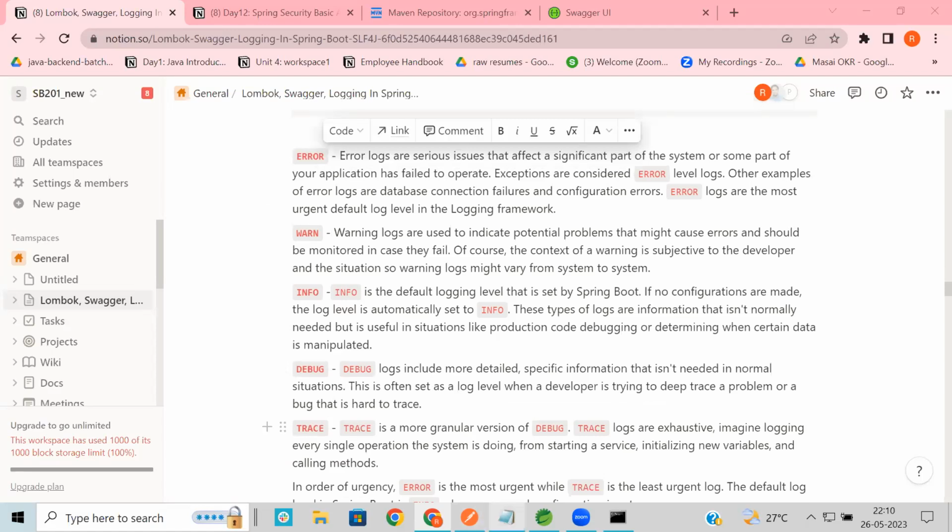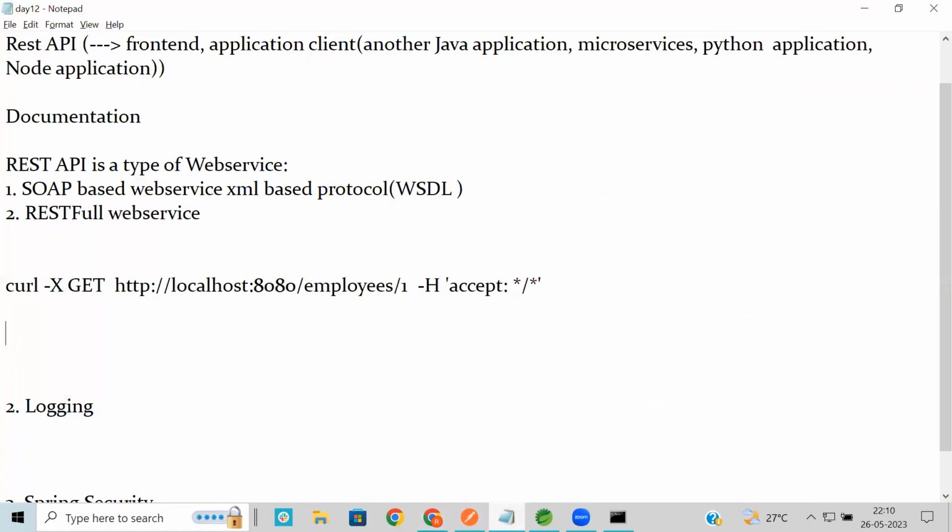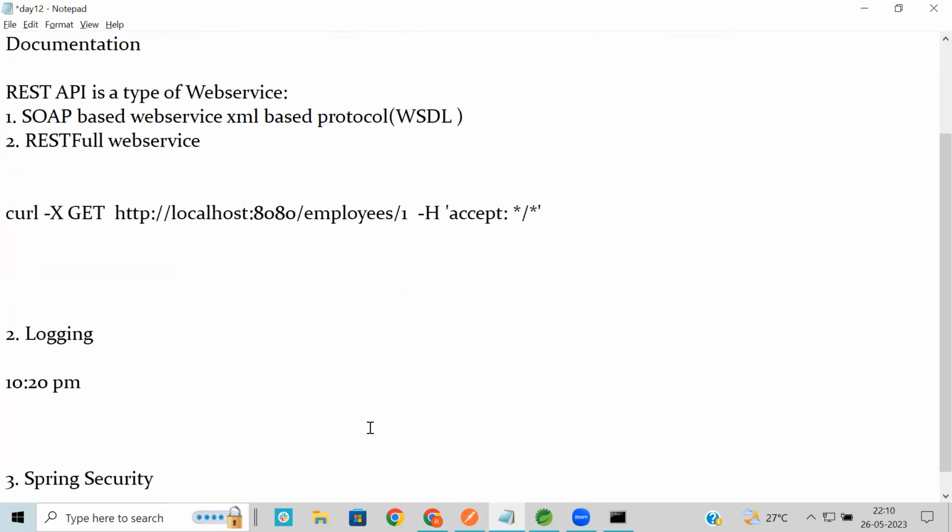So this is the time 10:10. We'll come back by 10:20. Is it okay? Please confirm. Cool. So let's take a break. Let me pause the recording.